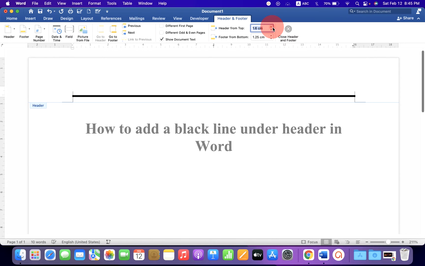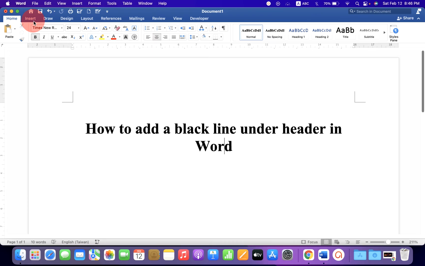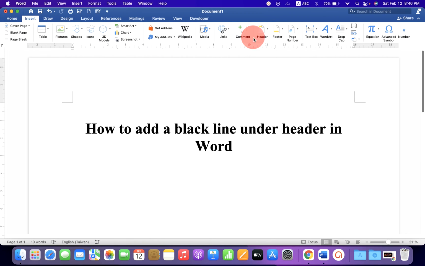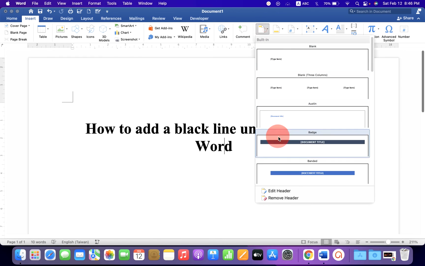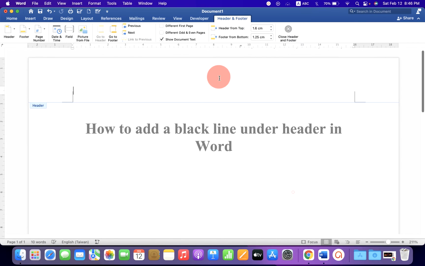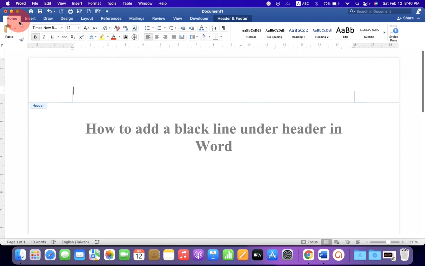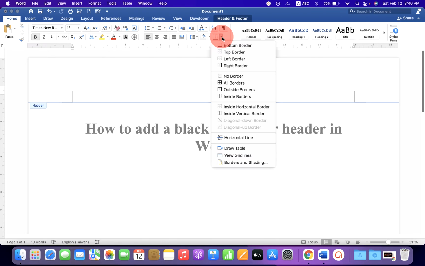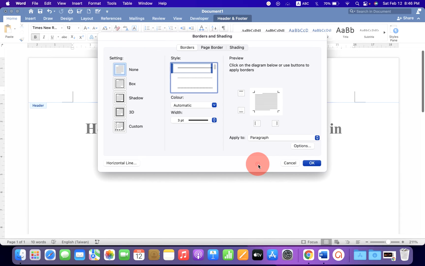Let's get started. First, click on the Insert tab and you will see here the option Header. Click on it and click on Edit Header to activate the header area. Now go to the Home tab and you will see here the option Border. Click on the drop down and click Borders and Shading.